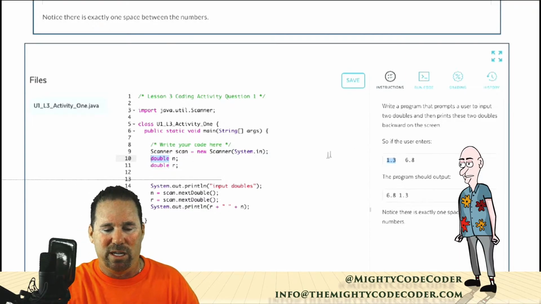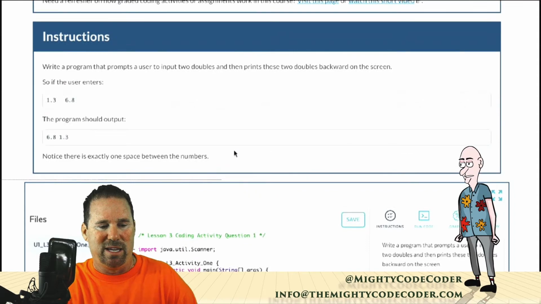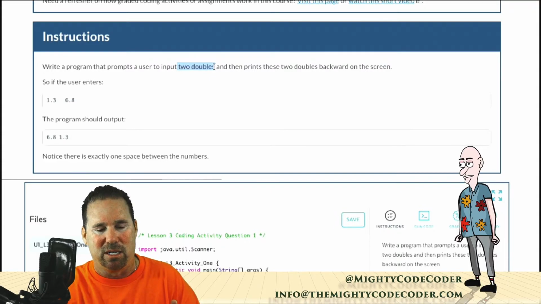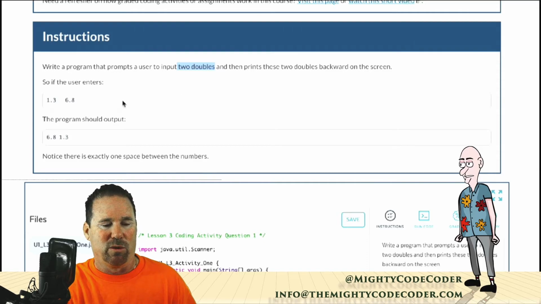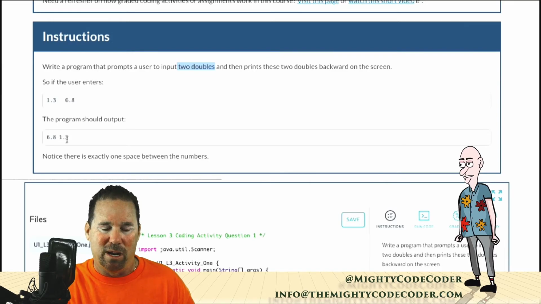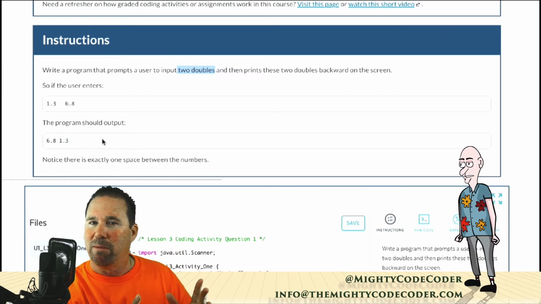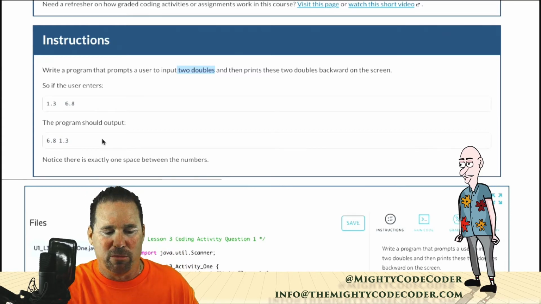If you read the instructions on this, it says write a program that prompts the user to input 2 doubles. So that's the type of data that's going to come in from the keyboard. And then it prints these 2 doubles backwards on the screen. So it comes in as 1.3, 6.8, but then it prints to the screen 6.8 and then 1.3. Make sure you read the instructions and understand the problem first. Be very, very sure about what the problem is.